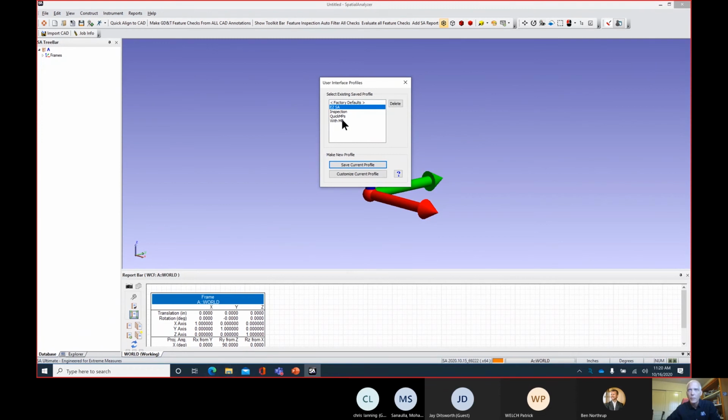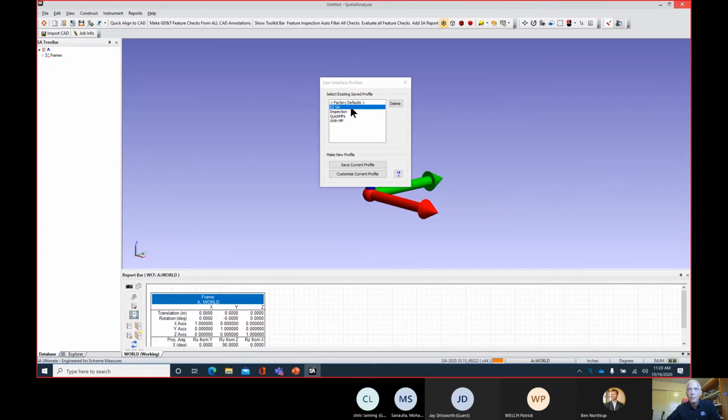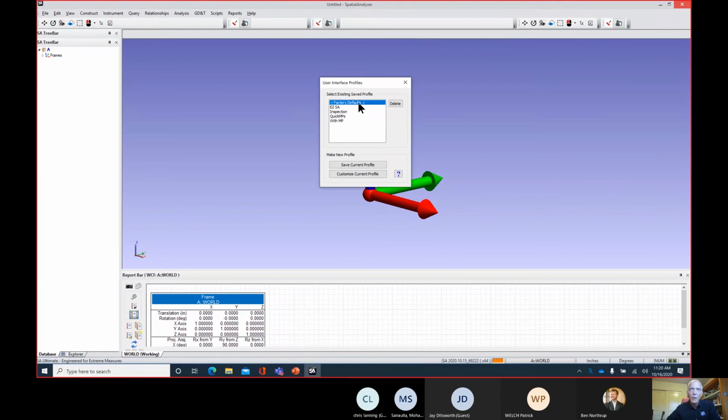So once I save it here, it's just kept right in here. So C Analyzer Data Templates, and you'll see I've got easy SA profile. I've got an inspection SA profile. I've got quick MPs SA profile with MP. So just various ones that I've set up and looked around. So you can toggle back and forth.